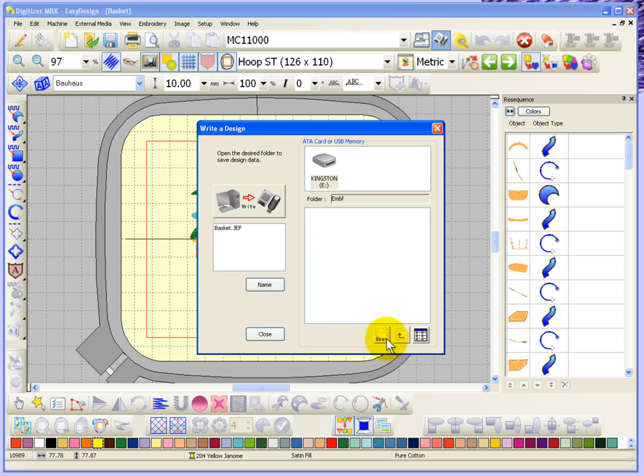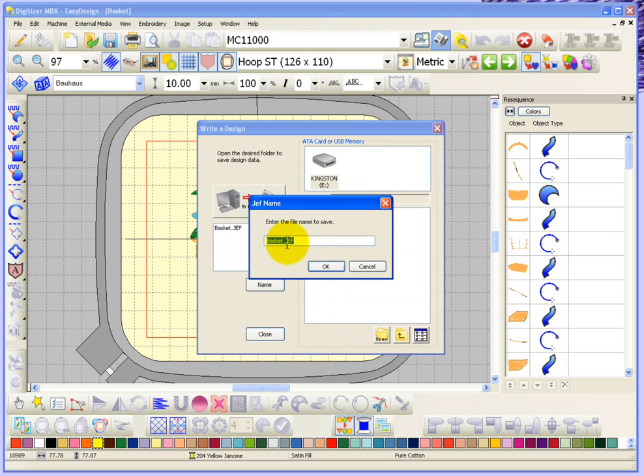There's also an open button here if you wanted to just select a folder and push open. This is your travel up, down, and this is your view options like icons. I can show you that again in a moment. Right now I have my EMBF folder open on my card, and I could simply hit write to save this to my card. Or if I wanted to change the name from basket.jef to something else, I could click on this option here, and it gives me the ability to change the name to, maybe, basket number two, if you wanted to have two versions of the same design. You could change the name here.